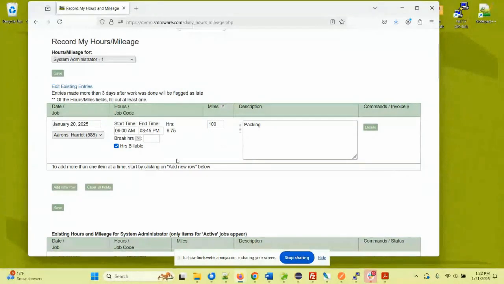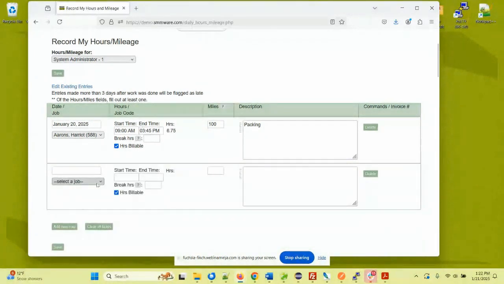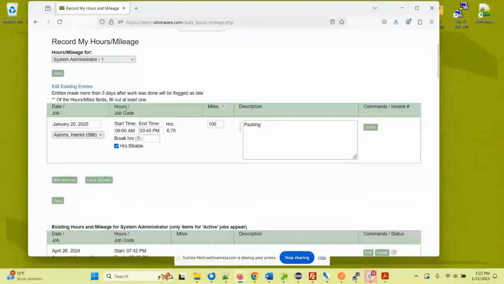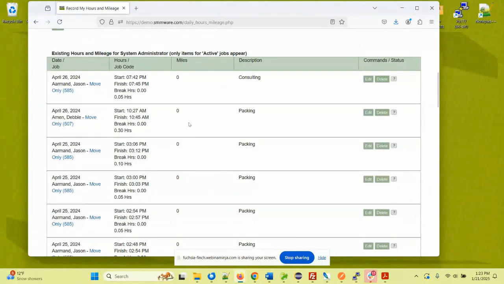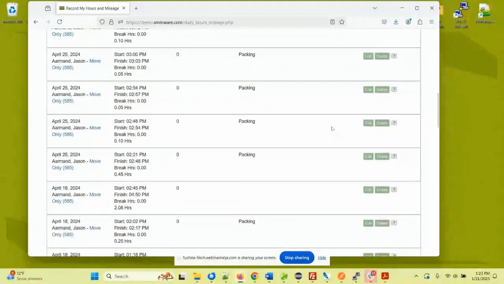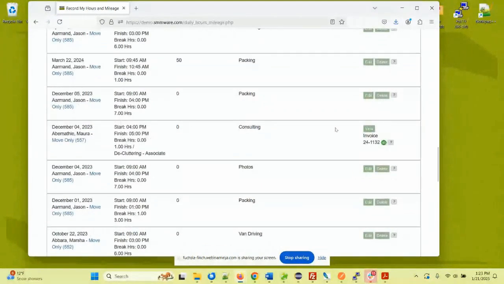This area at the top is where we could create new entries. If I worked on one job in the morning and one job in the afternoon, I can add another row and just take care of it all in one entry instead of having to rinse and repeat, do the same entry process over and again. As I said, the top area is where you can create new entries. The bottom area is for the already existing entries, so I can edit and delete them. If it's part of an invoice, then you can view it, but you won't be able to edit it anymore.